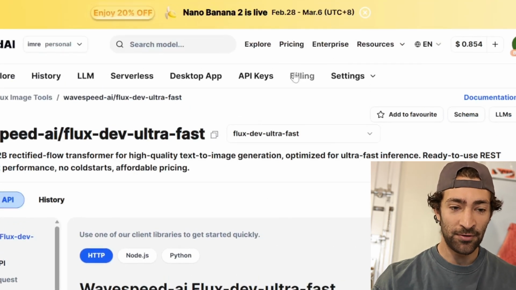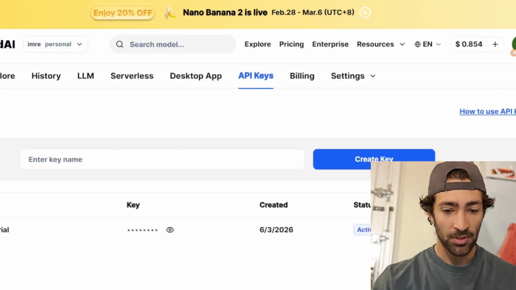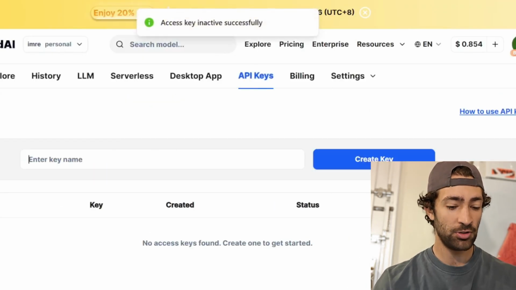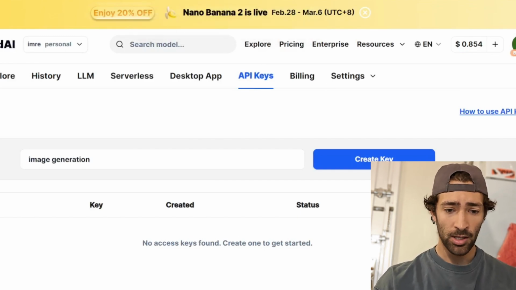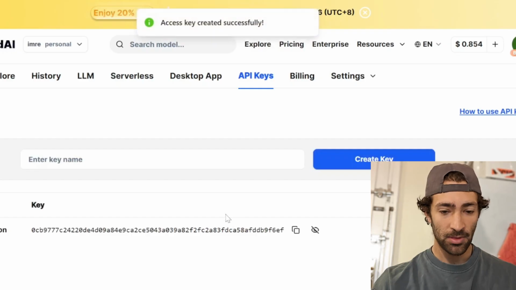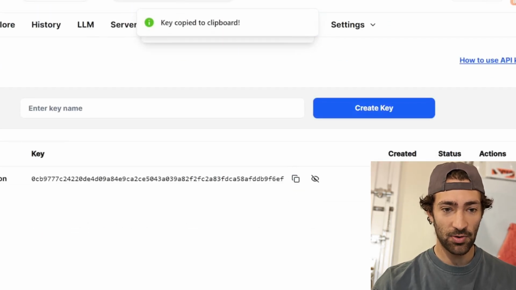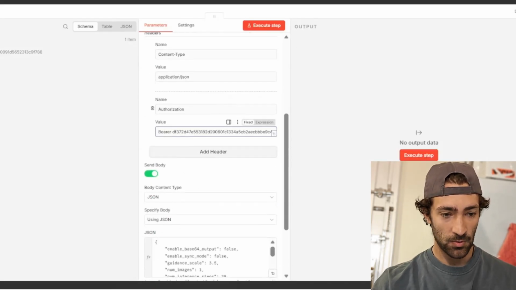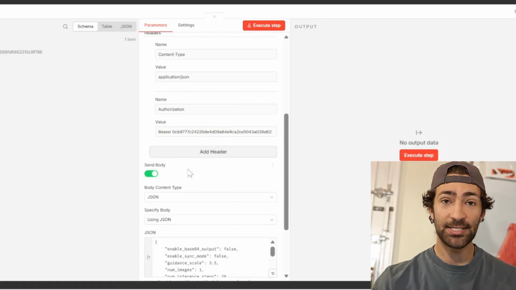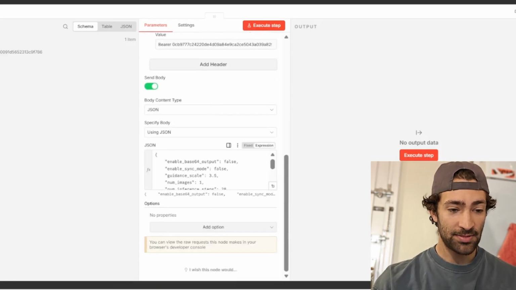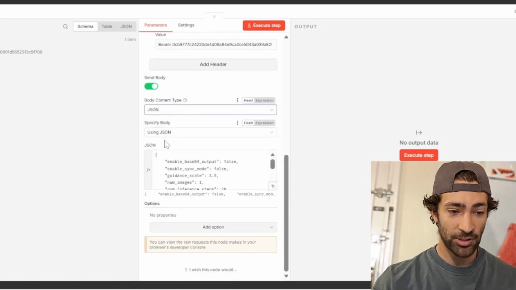So if you come to your API key section, I'm going to delete this so it shows exactly how I do this. So image generation. And then we're going to create the key and copy this into our N8N. So copy this and paste that right there. And then we're going to toggle this send body and make sure that it's JSON and using JSON.